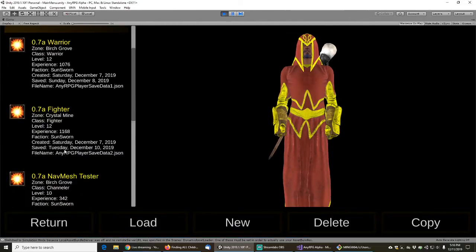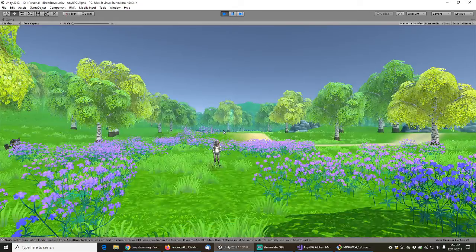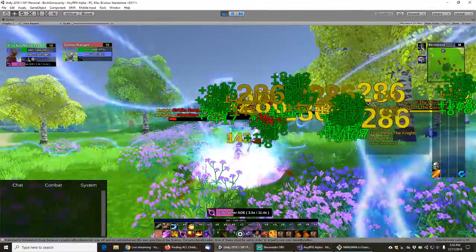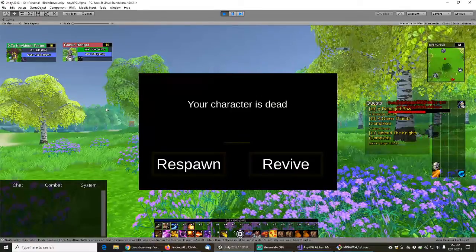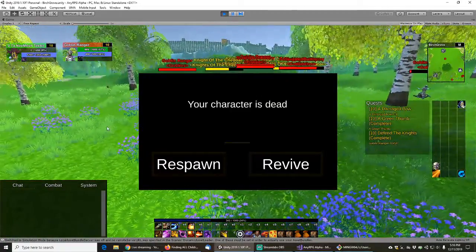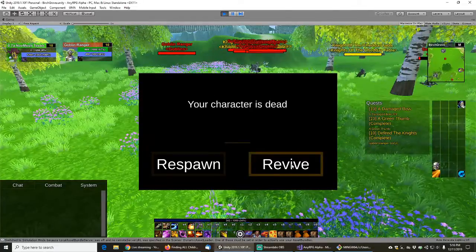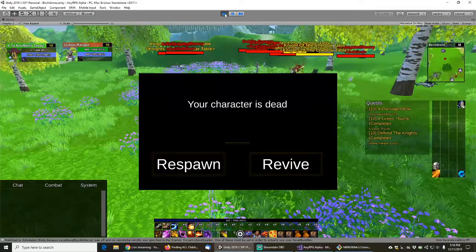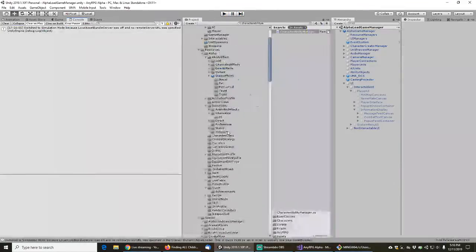Load game, load up our NavMesh tester, and zapify everybody, try to get aggro, see if we can get ourselves killed. Oh yeah, we're getting down, and we stopped casting, and we died properly. We're on the ground. Our character is not doing out of combat regen, and awesome. There was no more AoE life tether happening. Perfect. So, I think we fixed it. Let's just try that one more time.